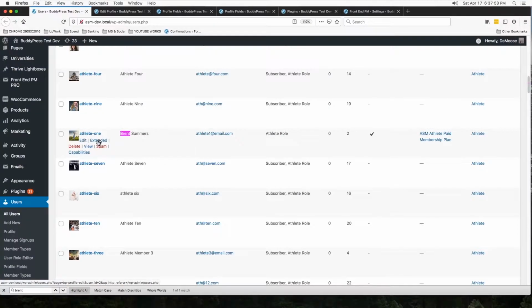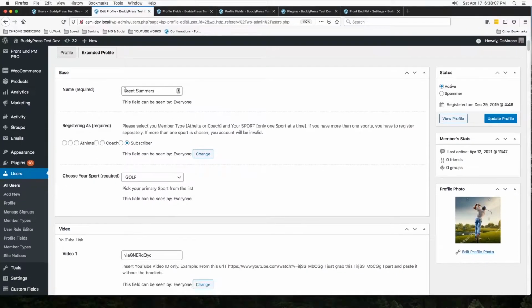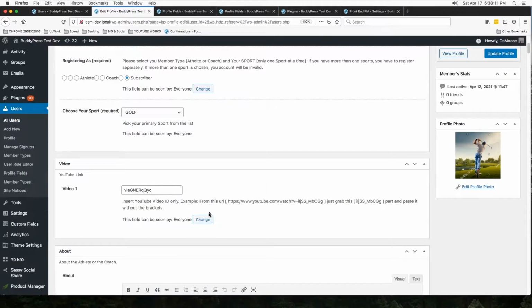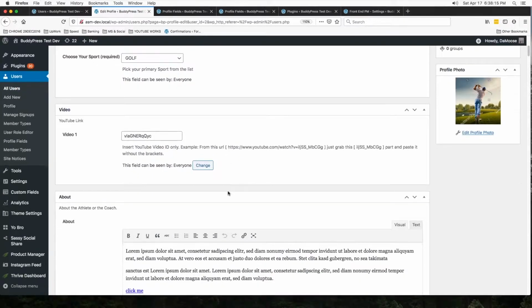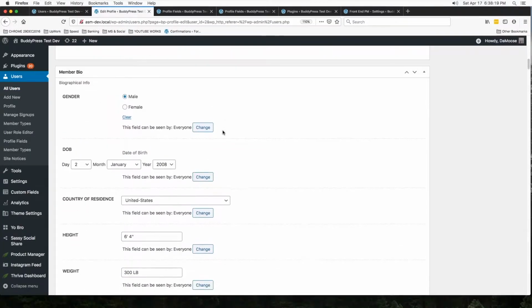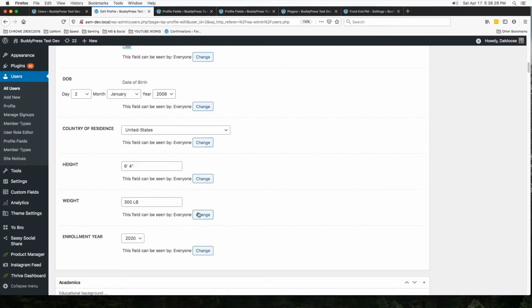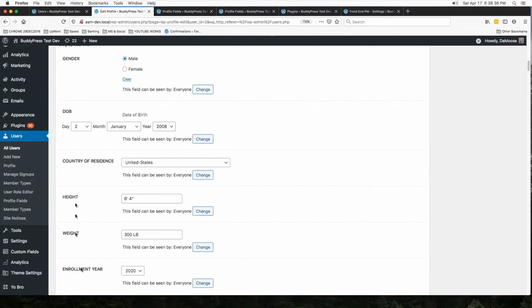If we go to his extended profile, as we saw last time, the name and the sports preference are right here. The video block we will cover when we go to the middle section. This is also for that, but this is where gender, date of birth, country of residence, height, weight, and enrollment year are all coming from, this block right here.